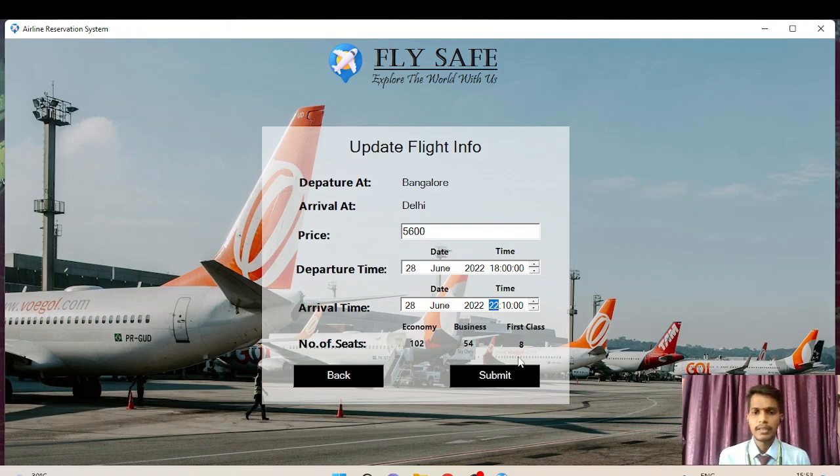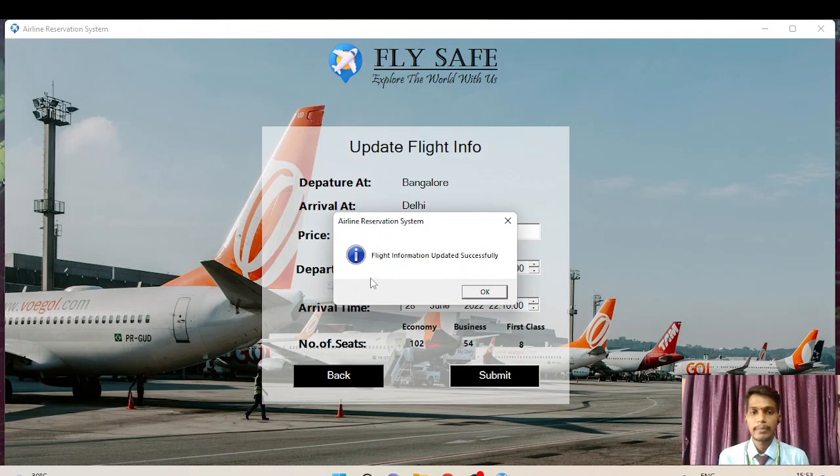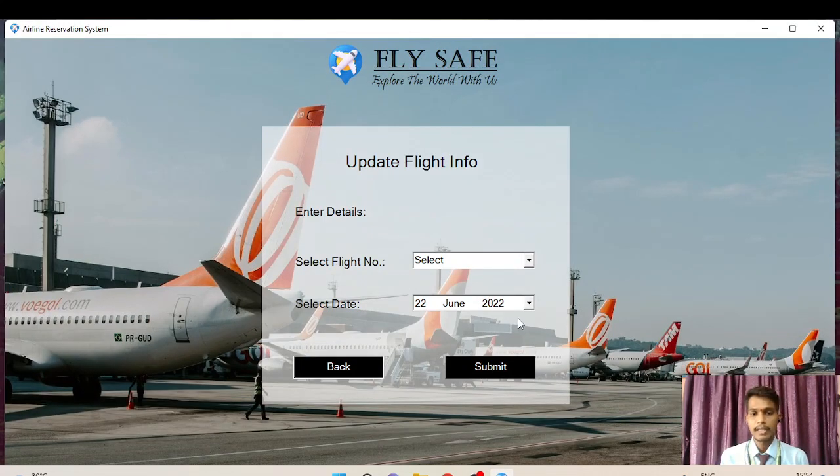It is allowed here. As soon as I click on submit, it will change the timing in the database. Earlier it was 17, now it is 18. This is all that is happening in the update flight info. Flight info updated successfully. If I click here, it will go back to the first window where it was accepting the flight number and the select date. Okay, this is all about the update flight.